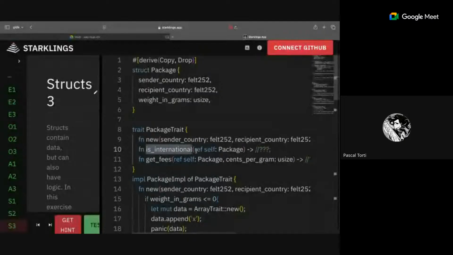So this ref of self of package makes you call this function as p dot is international. Also you can do p dot get fees. No need to put this package again, because that is just the p there, and you can now put in the cents per gram. But you see this new function that has no ref of self, you cannot do p dot new. So that's the only drawback.